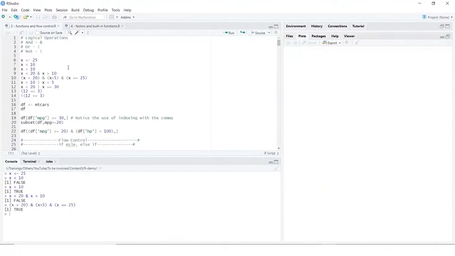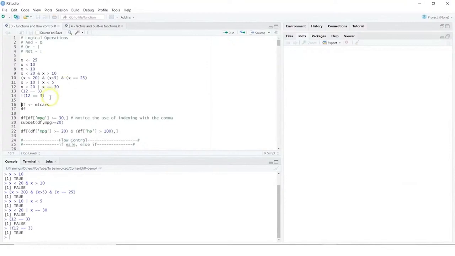But if I say X is greater than 10 or X is greater than 5, then one of the conditions has to be true, which is true in our case. So we get the result as true. We can take a different example. We can say, is X less than 20, which is not true, but is X equal to 30, and that's also not true. So in this case, we get the result as false. Now we can straight away compare some numbers, and we can say, is 12 equals 3, and that's false. And if I say not, then that basically will give me the result as true. So these are some simple logical operations which help you when you're working with your data in R.